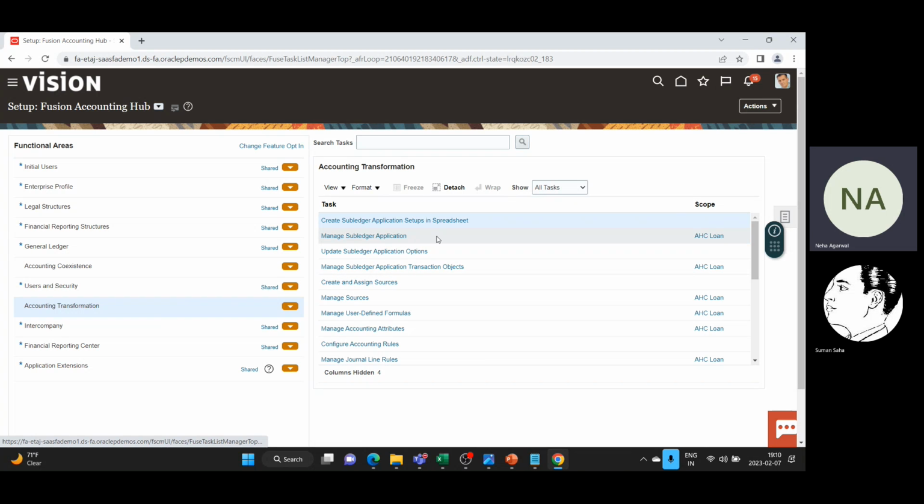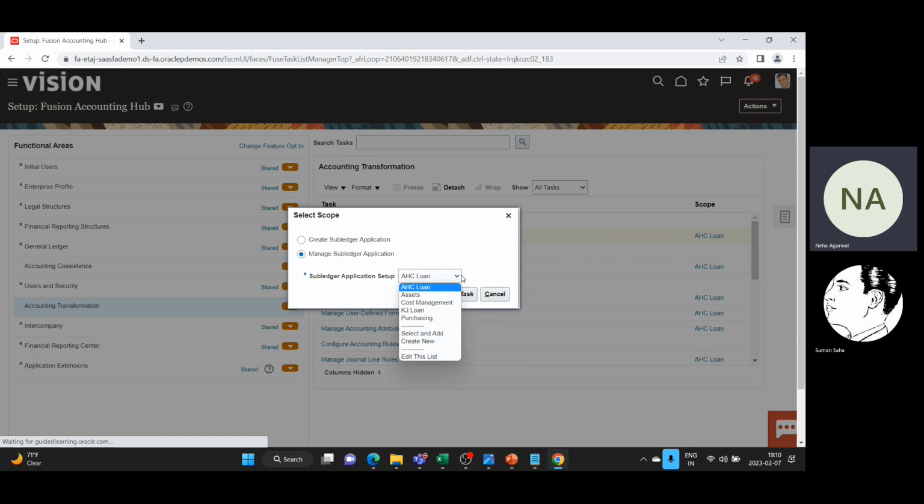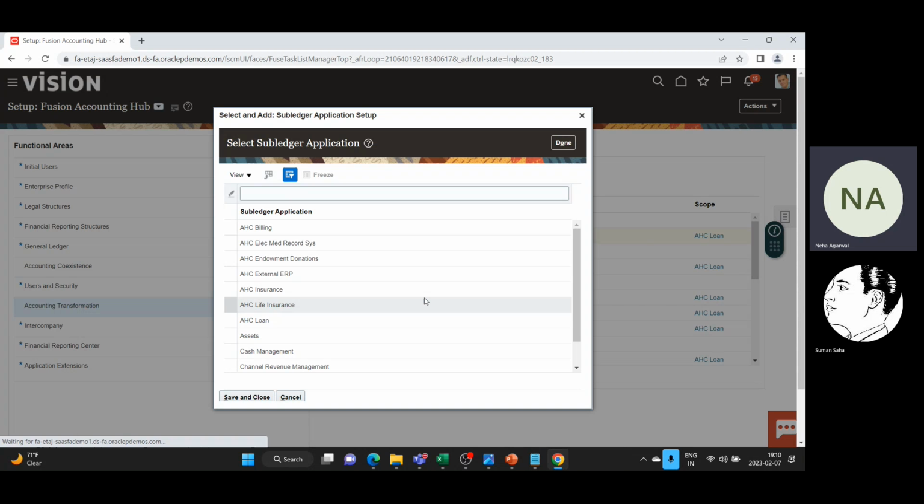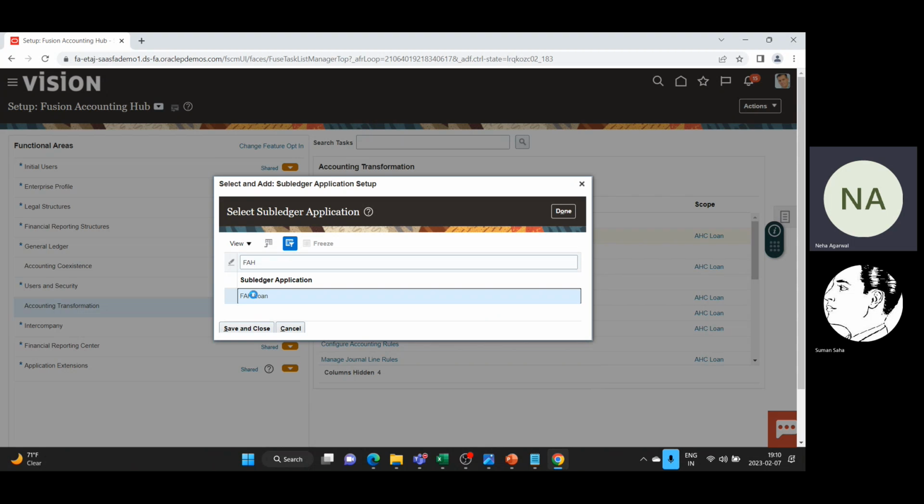And while discussing, I'll also be taking a reference of this AHC loan. So first we'll see the FAH loan which we have created. I'll just click on this scope icon, scope option, and from here I will select my application that has been created. So the name was FAH loan. Just click on save and close.